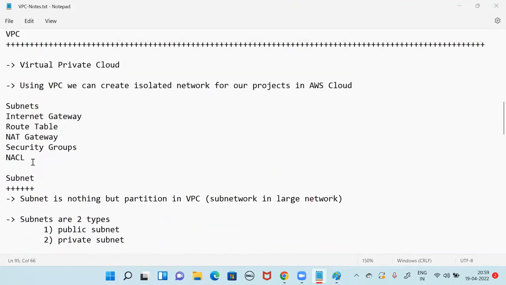Now, are you guys clear with all these topics? If you want to work with VPC, you need to be clear with all these topics.